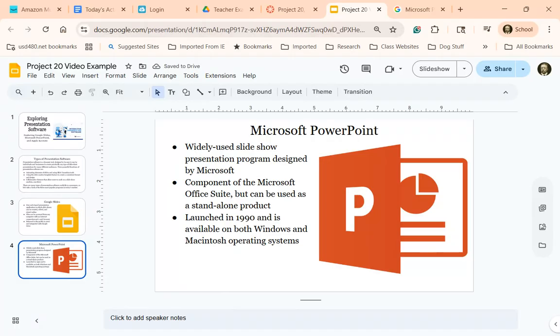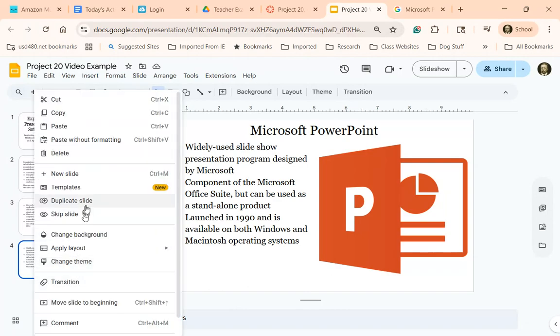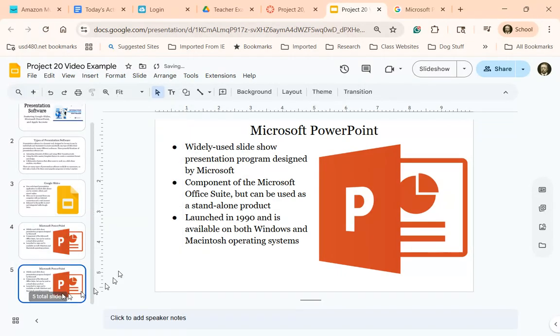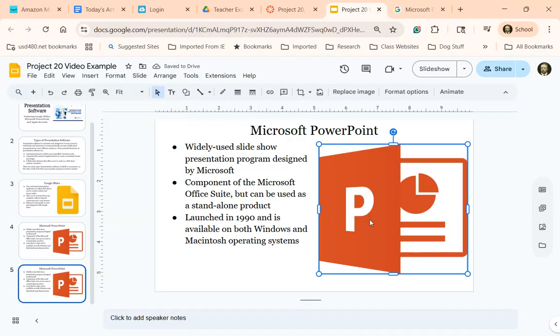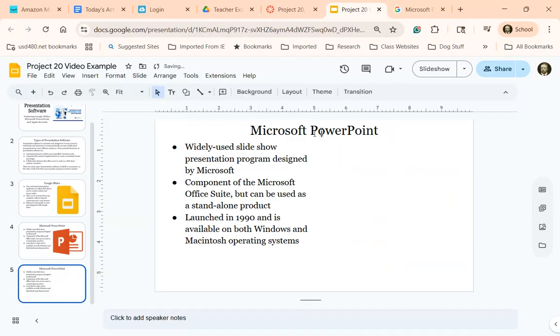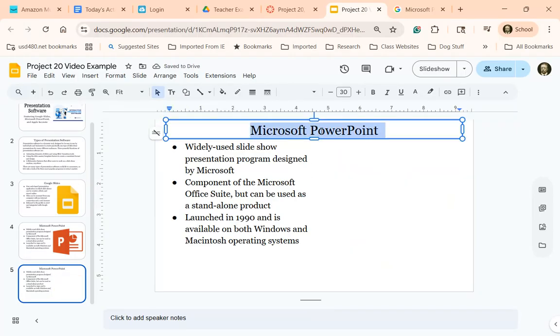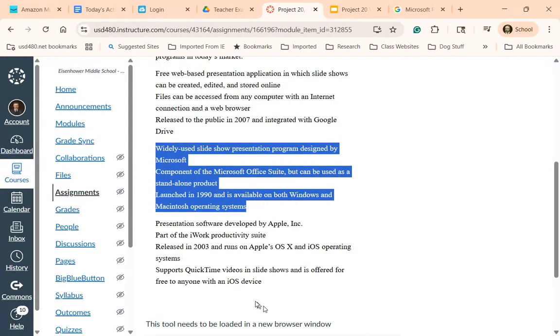Okay, now we're going to go ahead and go to slide number 5. This is actually a relatively short assignment. Right-click, and we're going to go ahead and duplicate slide. And this one, I'm going to get rid of the image first. And now I'm going to put up Apple Keynote. Good. Now, I'm going to come over here, and I'm going to grab the text.